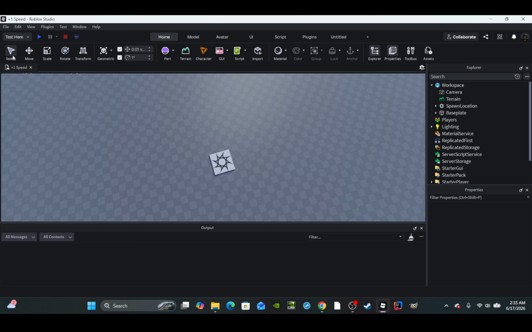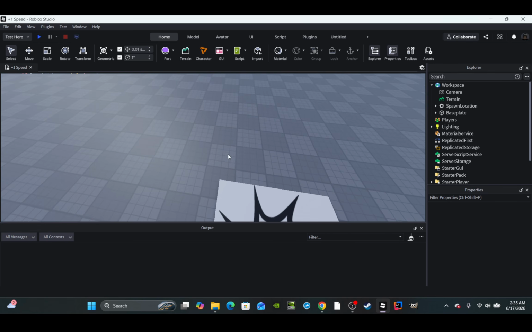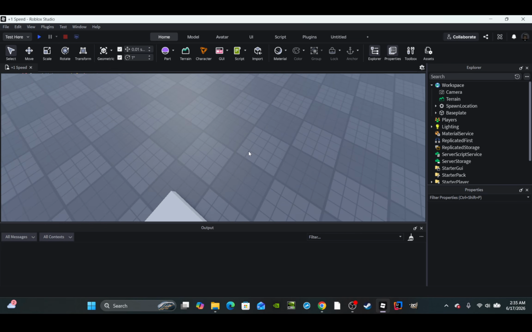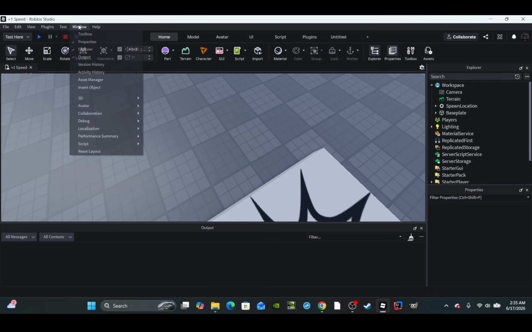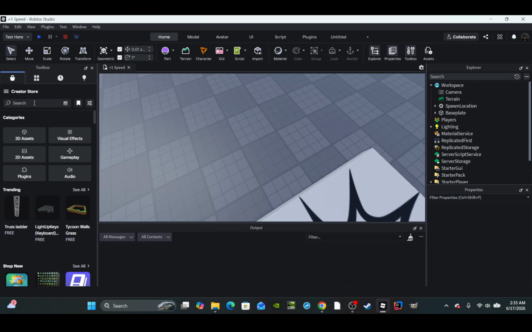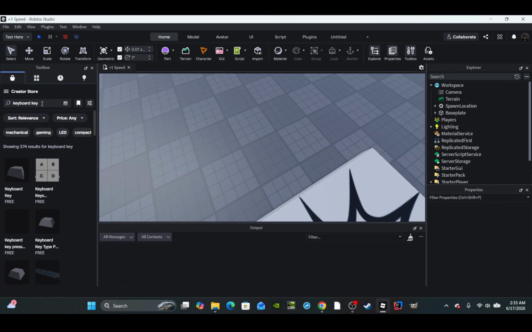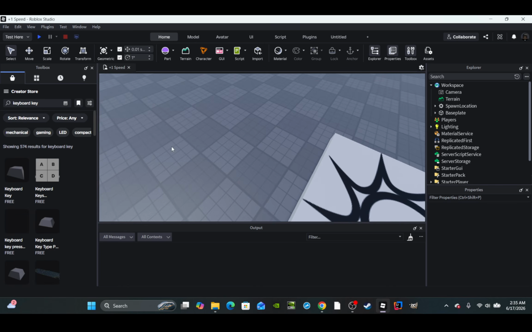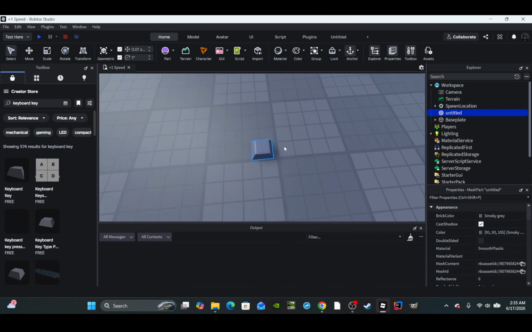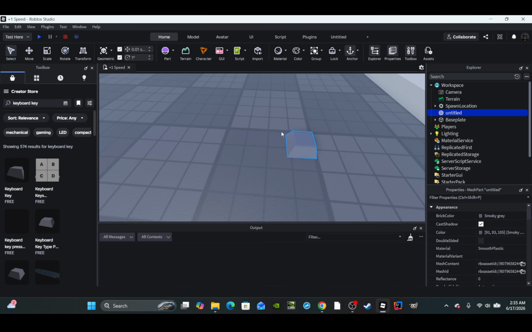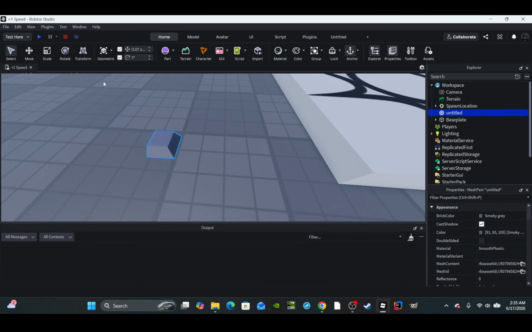Okay, so first things first, we need a key, right? Like you guys know, a keyboard key that the players walk on and stuff. What I'm going to do is go to Window, Toolbox, and search keyboard key. You can just type it. It doesn't really matter. I'm just going to get a free model. You can make your own, or you can get a free model. It's really up to you guys for what you want to do, right?